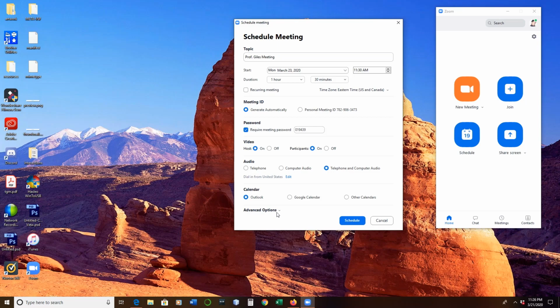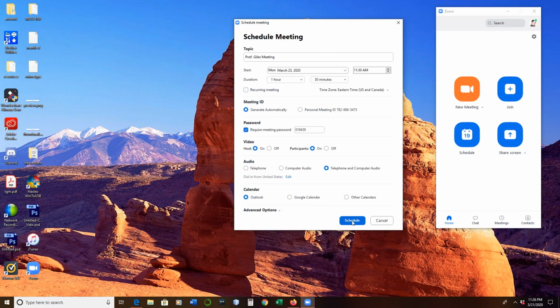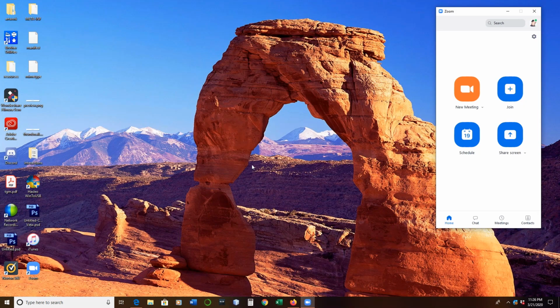There's also this advanced tab. Enable waiting room, enable join before host, mute participants on entry. You see, these are some little granular features you can add. But other than that, let's go ahead and schedule. Now the first thing that's going to happen is it's going to schedule the meeting. It's going to try to send an email message to my Outlook. Unfortunately, if your Outlook is not configured like mine, you'll get this. And of course, I'm going to get an error, which I know, and I'll have to let that go.